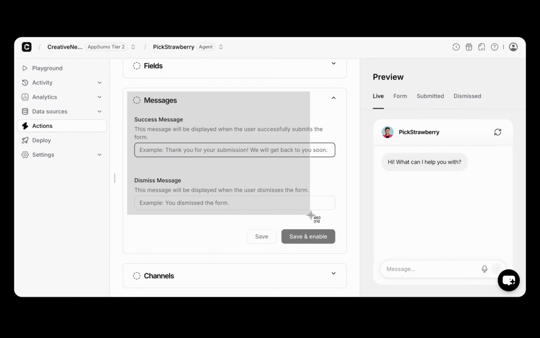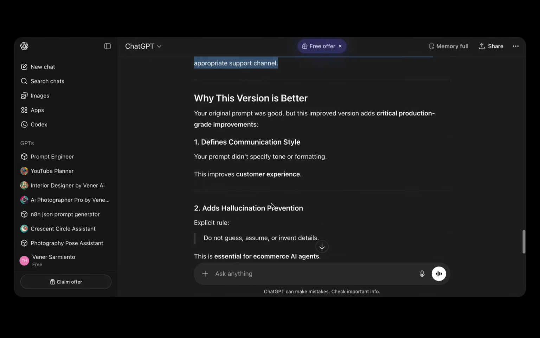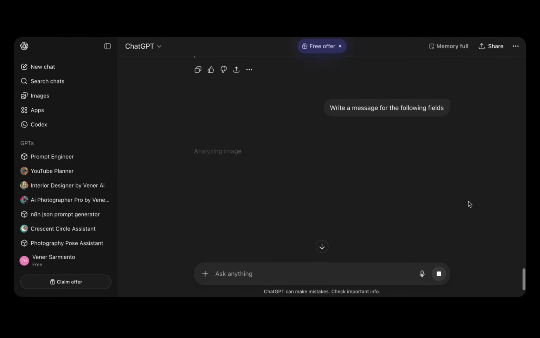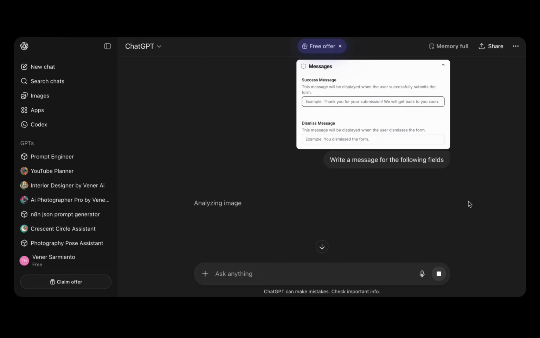Screenshot mo lang yung papalagyan mo ng information. Yan. Kung tamad kang katulad ko. Okay, and then paste it here and then ask ChatGPT to write a message for the following fields. Okay? And then send it to AI.